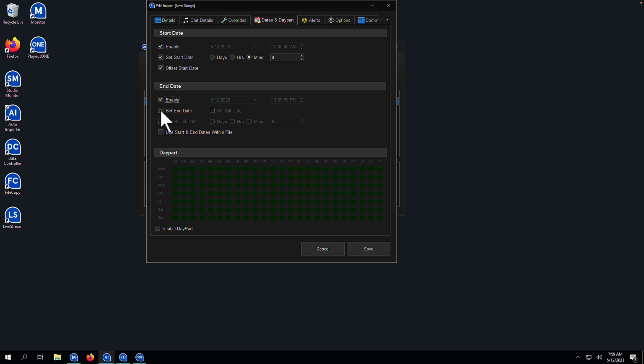The end date is very, very similar to the start date. You've got the same features in the end date section here. Very, very useful for news bulletins coming in. We can set an offset so that a news bulletin that's imported, if it's not updated after 3 hours, does not play. Very, very useful indeed. The little option below, use start and end dates within file: if a file has end dates embedded within it and you want those to be activated, tick that box and they will be used.